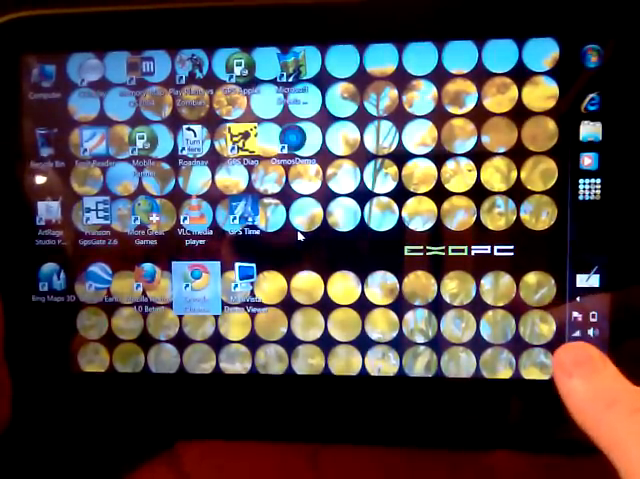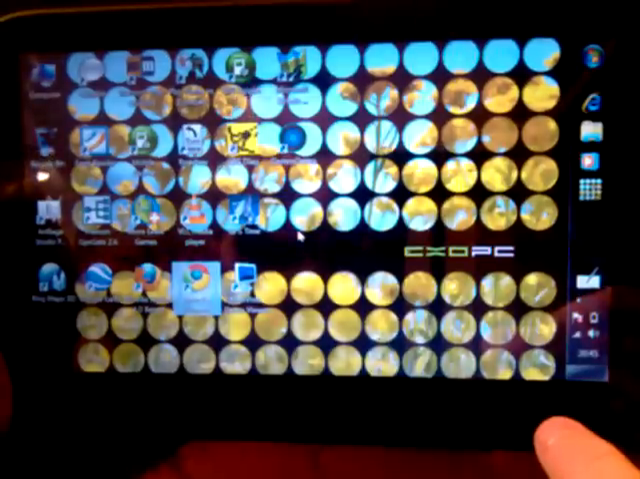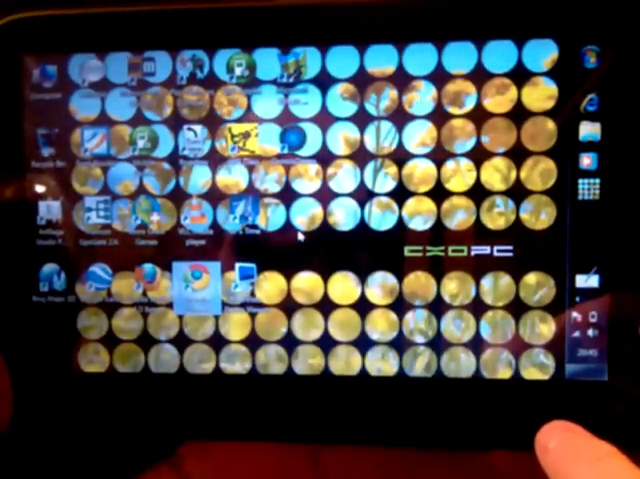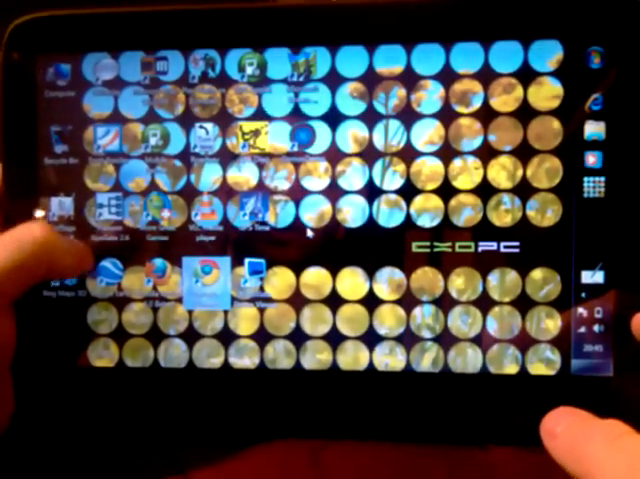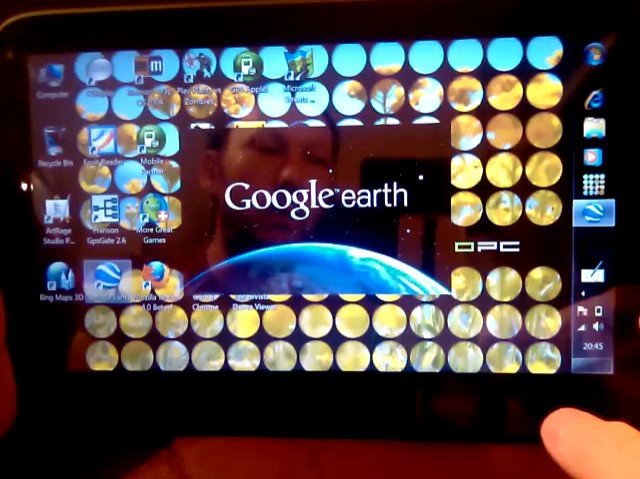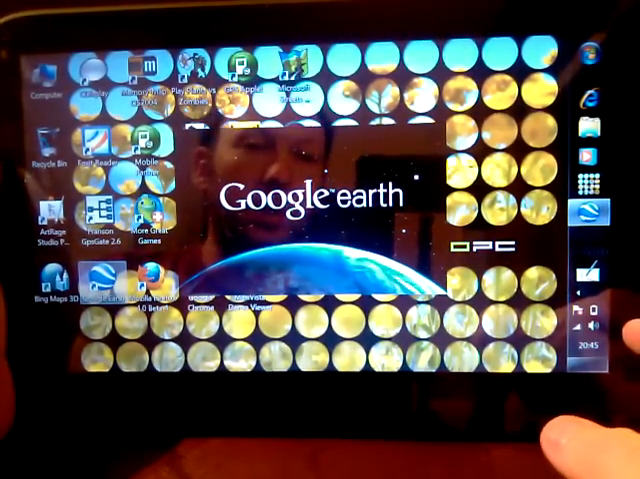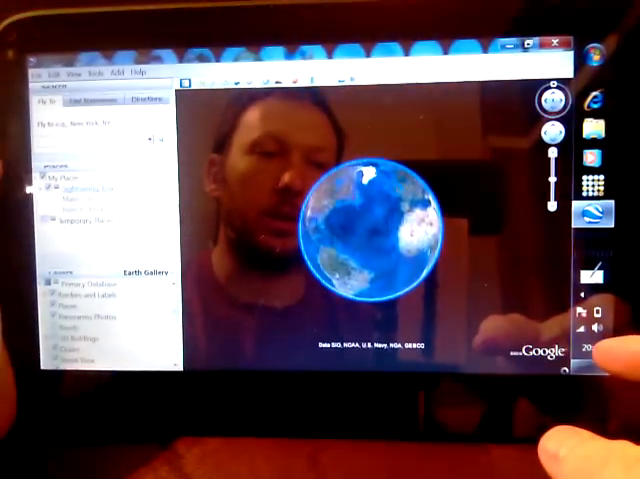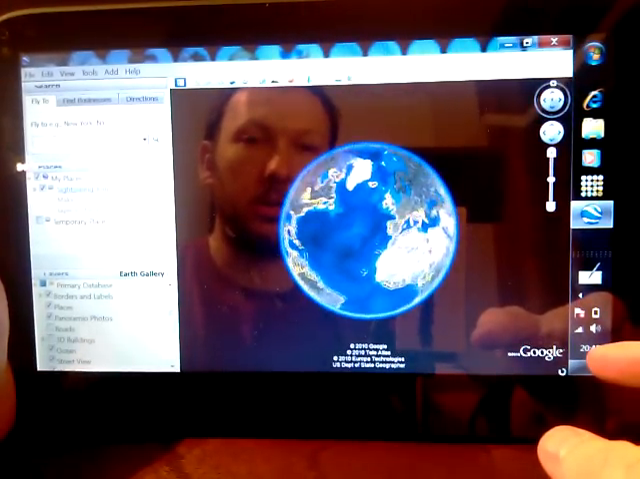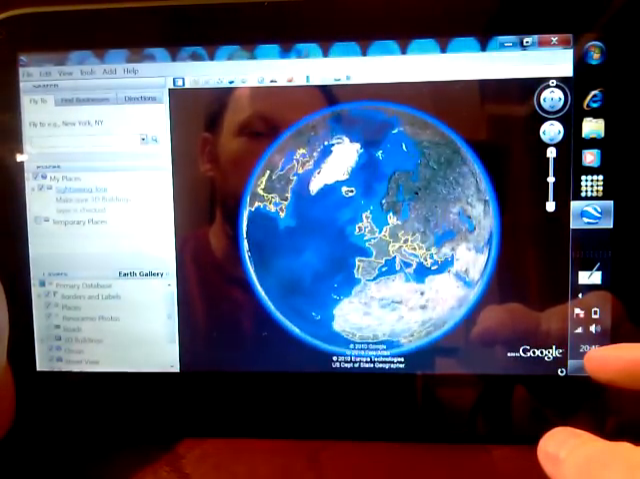Hi folks, I'm just going to do a quick demonstration of Google Earth and Google Maps for a browser. Start off with Google Earth, load that up. It's actually fairly quick to load. You know, there's no waiting time really. The animation's quite smooth, as you can see.